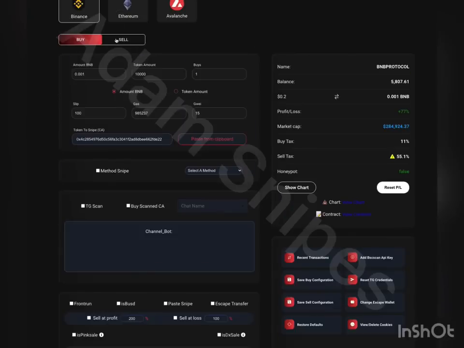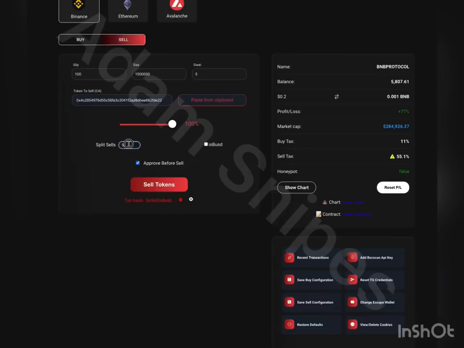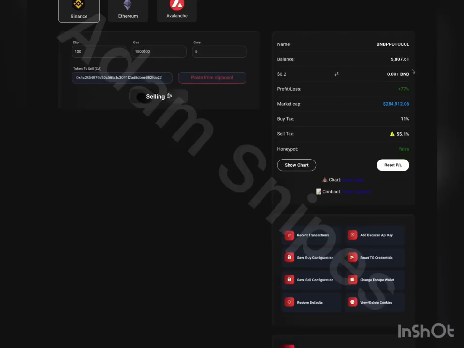And if you want to sell, I want to sell 100%, I don't want to split it 5 times, 1 is good enough. Gas settings look good. Usually I up the gas to 1.5 mil. Sometimes selling just takes higher gas, I don't know why. Depends on how the contract's coded, but it happens. So I'm not even going to approve before sell. We just got the confirmation that our tokens were auto approved. I'm going to click sell. It's going to start selling.